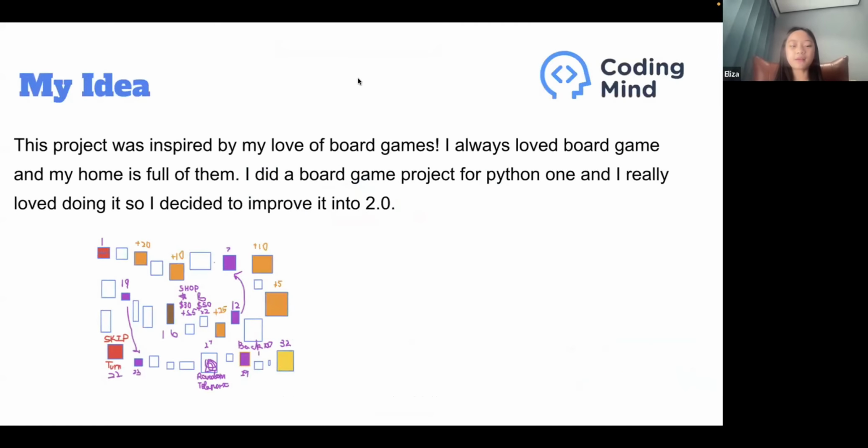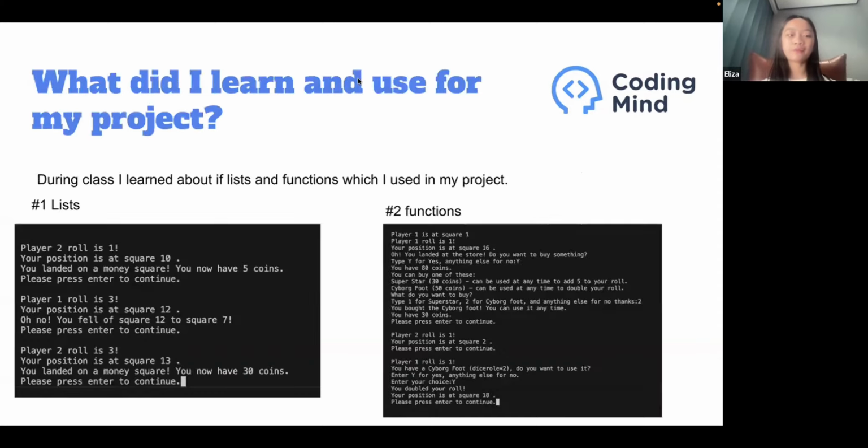So my idea was I made a board game. It was like a scribble board game, like I had a plan. This was a plan, and I actually did it for my Python 1 project. But I really love board games, and I thought it could be better. So I improved it this time and made it into 2.0.